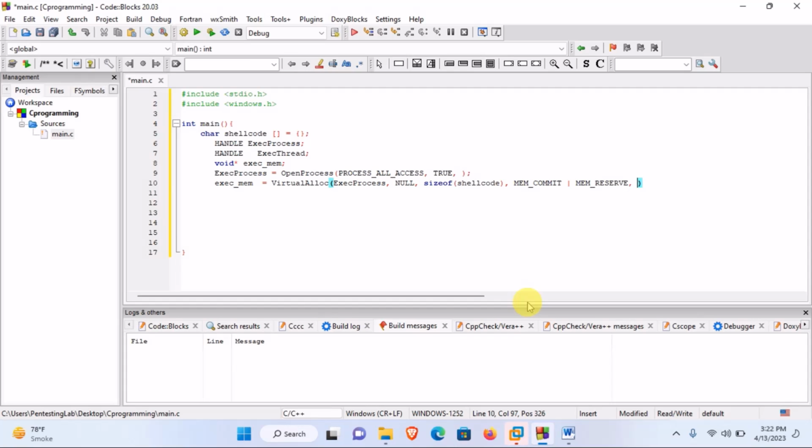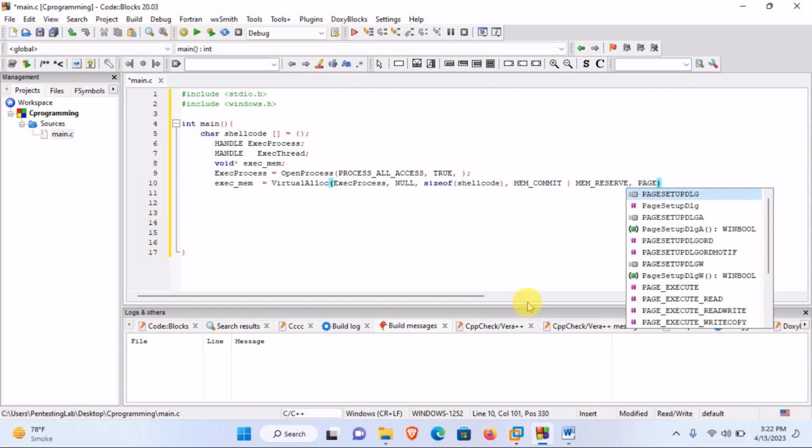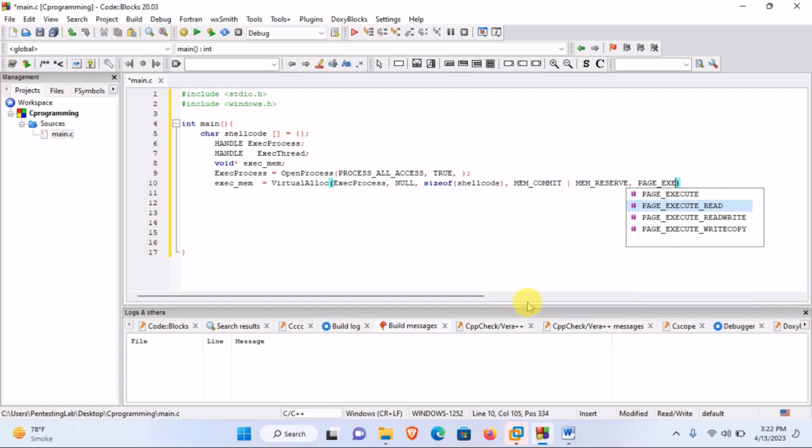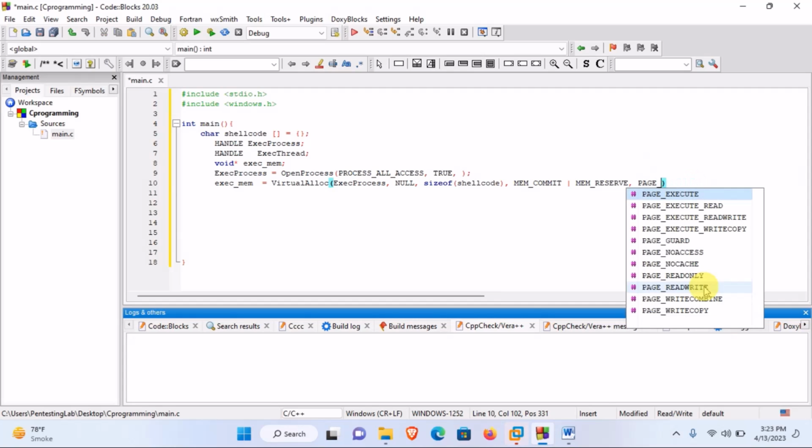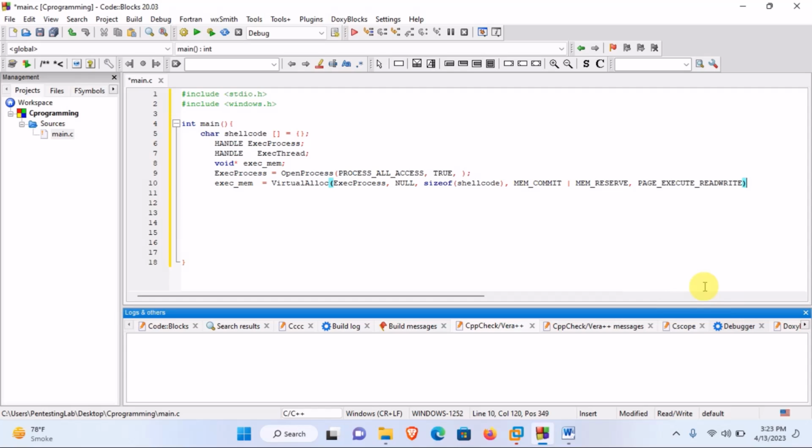And then we will use protection. I will use PAGE_EXECUTE_READWRITE. So now, I think, I'm so sorry, I'm confused about this. I will keep it PAGE_EXECUTE_READWRITE because we want to read and write, I think so.